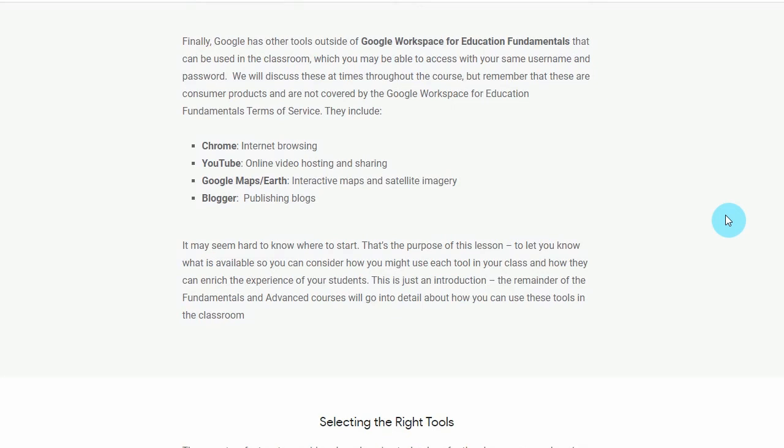Google Maps provides maps, but it also provides things like virtual tours, and Google Earth provides satellite images, and they have a lot of features for educators where there are online explorations of various places around the world. And finally, they also have Blogger, which is a blogging platform.